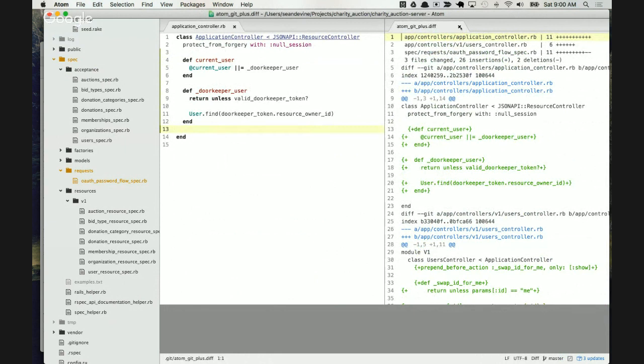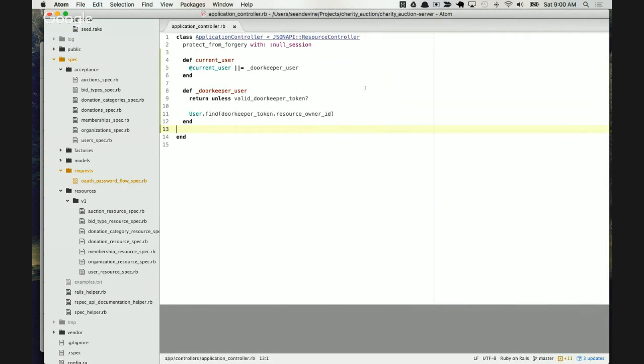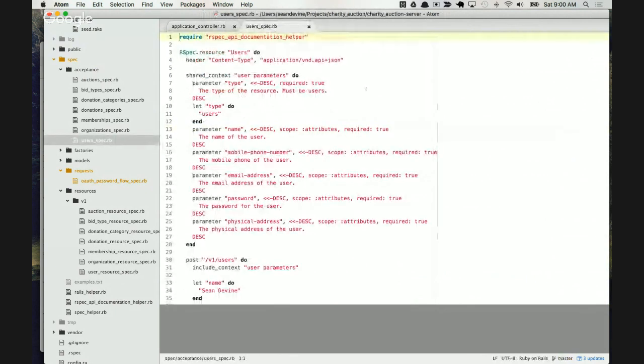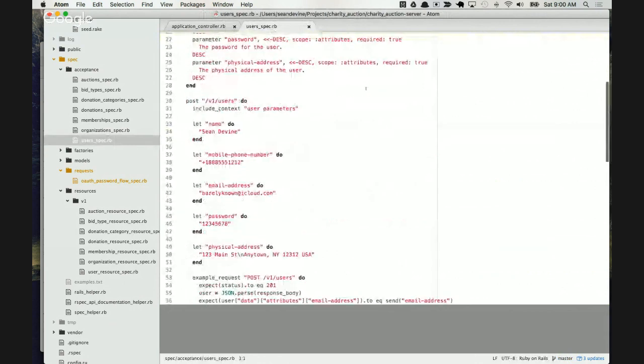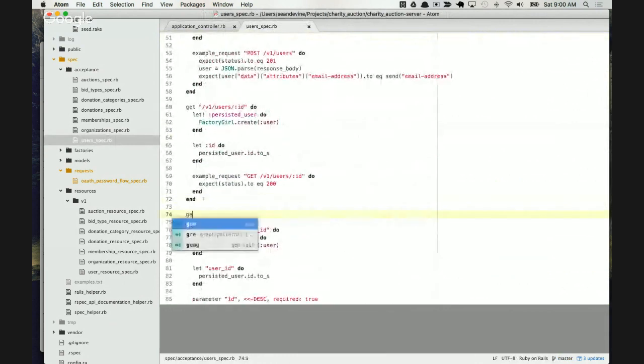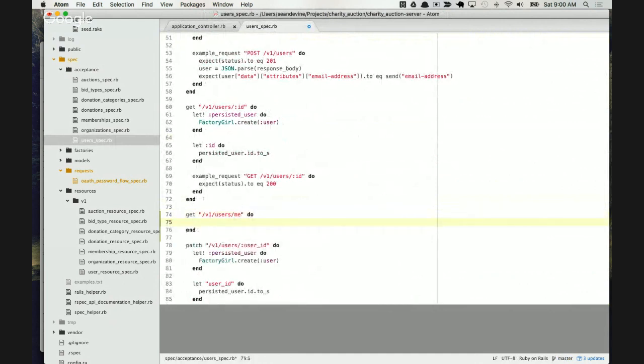So good. Now, I think that the one thing that seems missing now that I'm looking at it is in our acceptance test for users. I think that we should explicitly show the me case, right? So let's do that here. Okay.